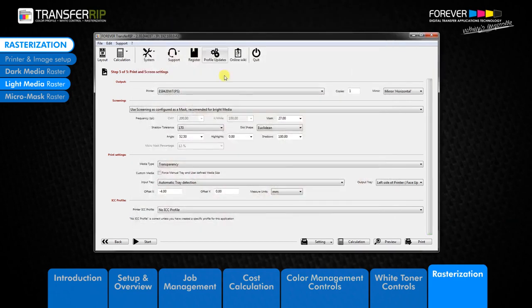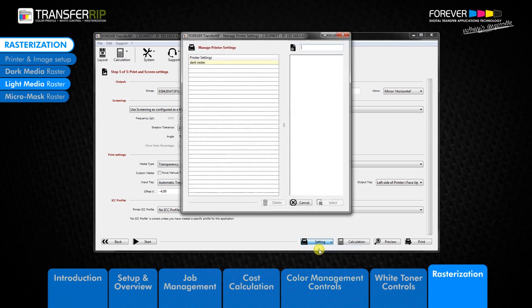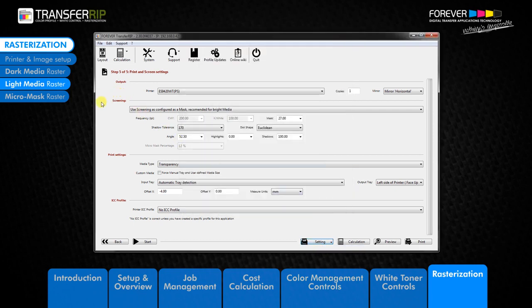A really great feature in the rasterization window is the option of saving or loading previously saved rasterization and printer settings. The settings option with the small printer icon at the bottom of the window lets you save the current raster settings. Clicking on the load printer settings takes you to a list of previously saved rasterization settings. Please note that the options which are saved include the screening, print and ICC profile settings, but do not include the output options. This feature saves you time by removing the need to repeat tasks.